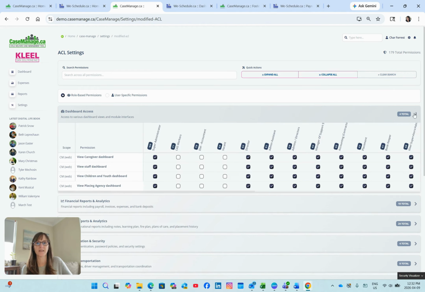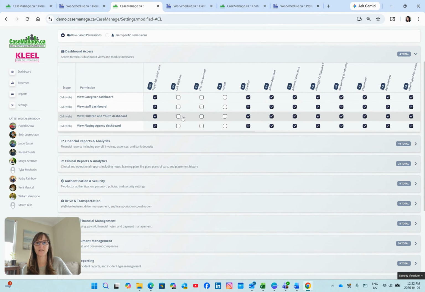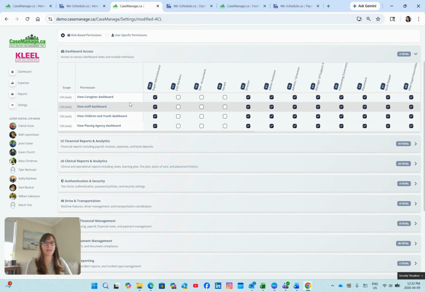Okay, so you can see here, we have different sections that you can open and close. So the first is the dashboard access. So this is giving access to the tabs for caregivers or foster parents, staff, children and youth, and placing agencies. So for the super administrator, we've checked all of those. The super admin or the 10.0 user generally has access to everything, unless it's a feature that the agency's not using, and then it could be turned off. Okay, so the super admin has access to all of those. The director as well, admin assistants.